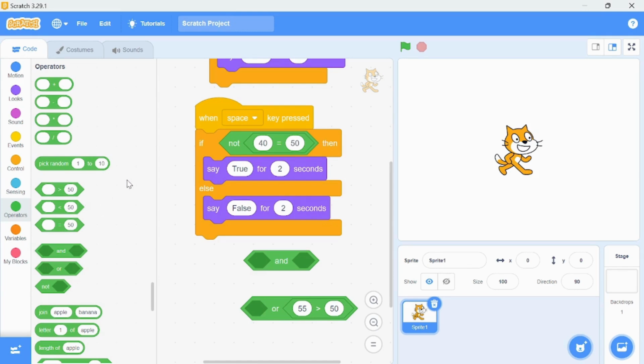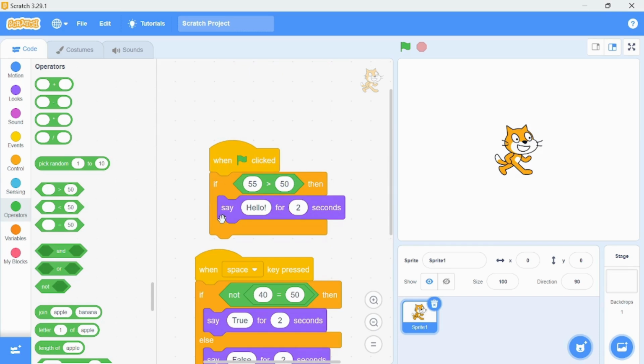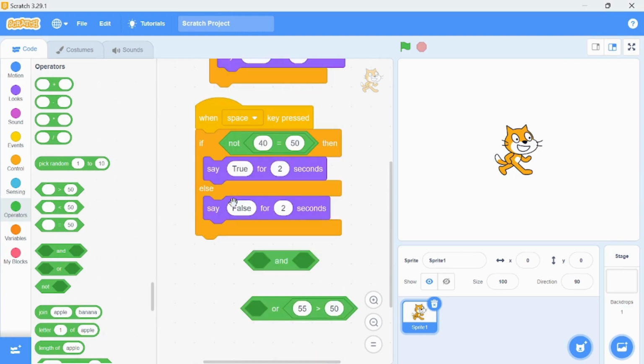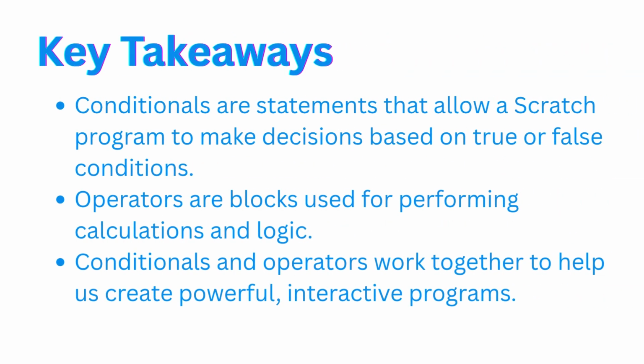The reason why I'm taking my time to talk about operators and conditionals in this video is because in our next video, we will be building a functional calculator, and the functionality of our app will heavily rely on conditionals and operators. Now, let's look at the key takeaways. Conditionals are statements that allow a Scratch program to make decisions based on true or false conditions. Operators are blocks used for performing calculations and logic, while conditionals and operators work together to help us create powerful and interactive programs.